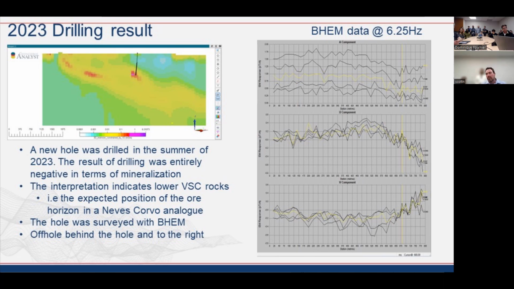The hole was surveyed with borehole EM at 6.25 hertz. And this is what you're seeing, axial, dip and strike direction. In the last 5 channels, you can see that there's a very strong EM response, very broad, off hole here. You can see it best in the cross hole because there's not so much background response. It lasts to the latest time. The data quality is marginal, could be better for the system, but you can see it. It's a pretty good conductor, and it's off hole, sitting behind the hole and to the right, if you're looking down.